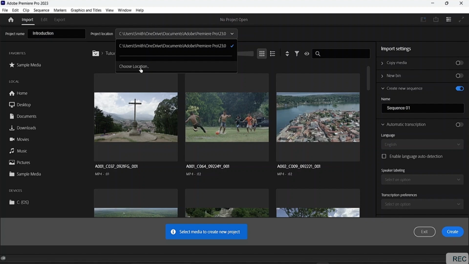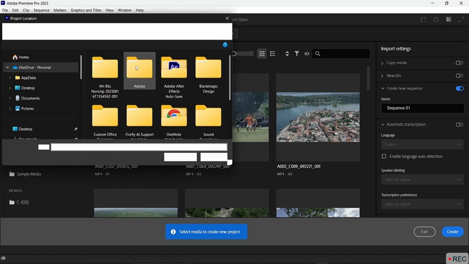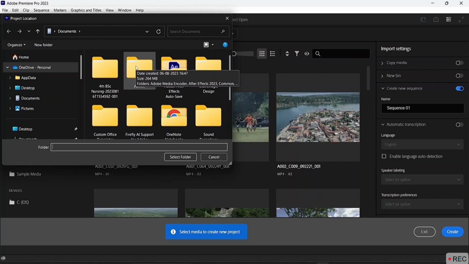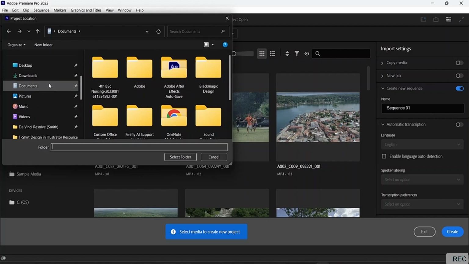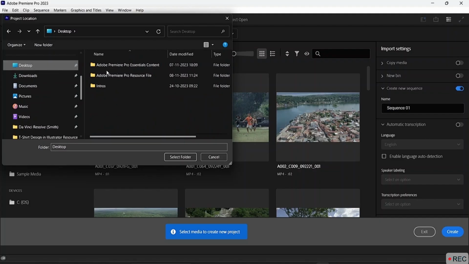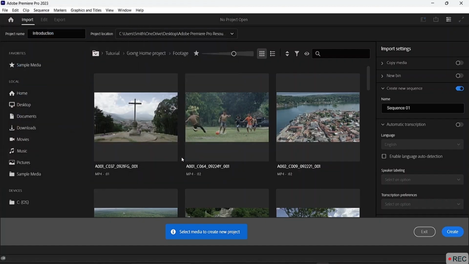So in that case what I can do is I will come here, go to the choose location option, and from here maybe I will come down, go to my desktop, and I want each and every file to be saved in Adobe Premiere Pro Resource File, okay? So I will just select this particular folder, and all the work which I do on this particular project will be saved here in my desktop, in the file which I have just created.